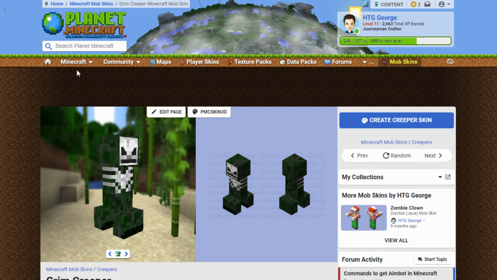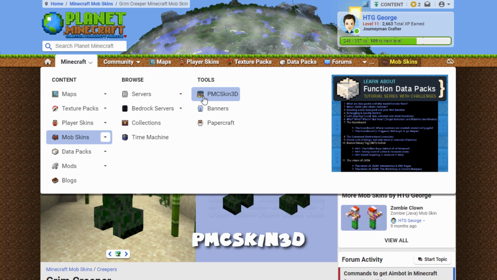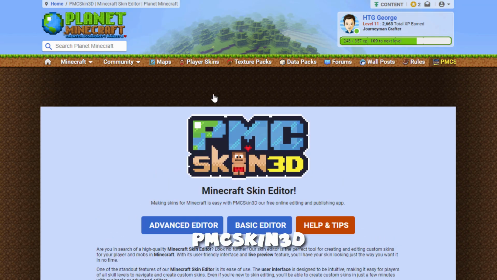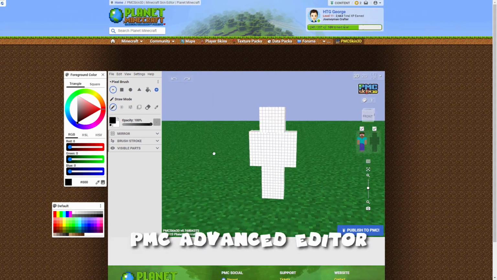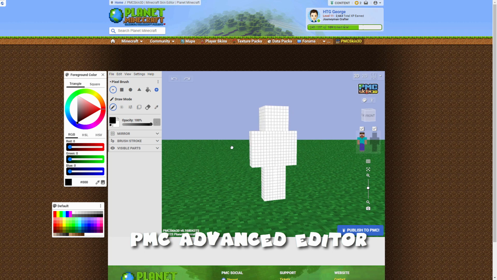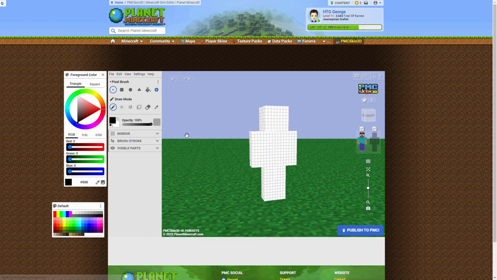And you find that tool right up here under Minecraft. Go down to PMC Skin 3D right here. Click on this. This takes you into the skin editor. You want to go into the advanced editor right here. Normally you'll use this for making your character skins, like we have one right there. But you also can use this for creating mob skins.